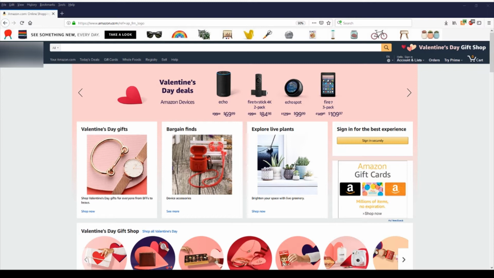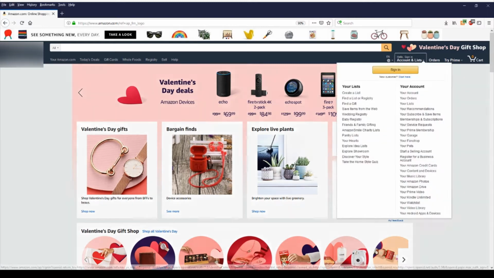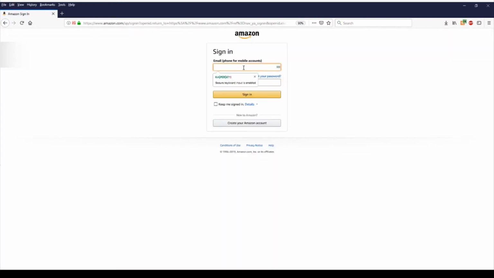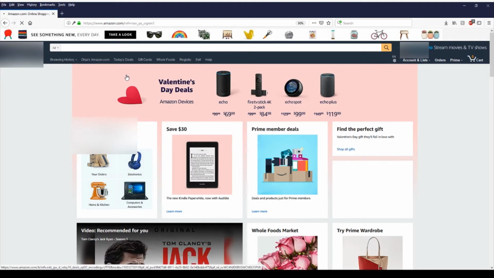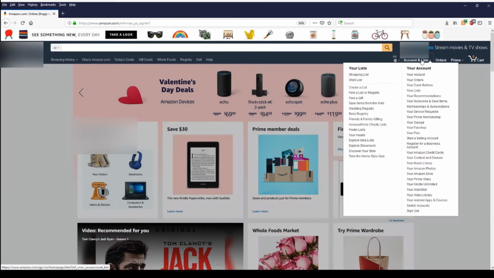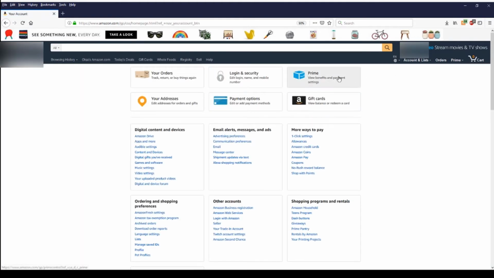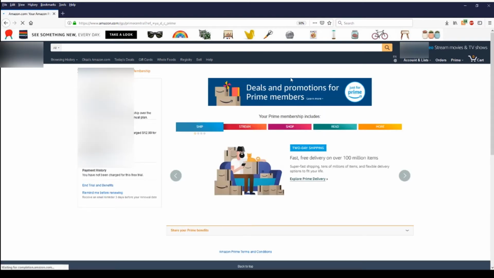First, you have to log in to your Amazon account. Then click on Account and Lists. Click on Prime, View Benefits and Payment Settings. And then right here, you see End Trial and Benefits.